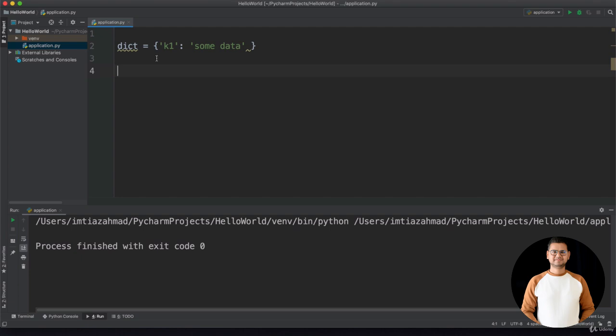And so to get the value some data, I would have to do dict, and then in square brackets, we actually use the index. Now in dictionaries, the index is not based on position. In lists, the index is based on position, same as tuples. Tuples also use index numbers. Those are position-oriented structures. But dictionaries are not position-oriented. They are key-oriented. And so I have to actually know the key that I want the data to be retrieved of. So here the key is K1, all right?